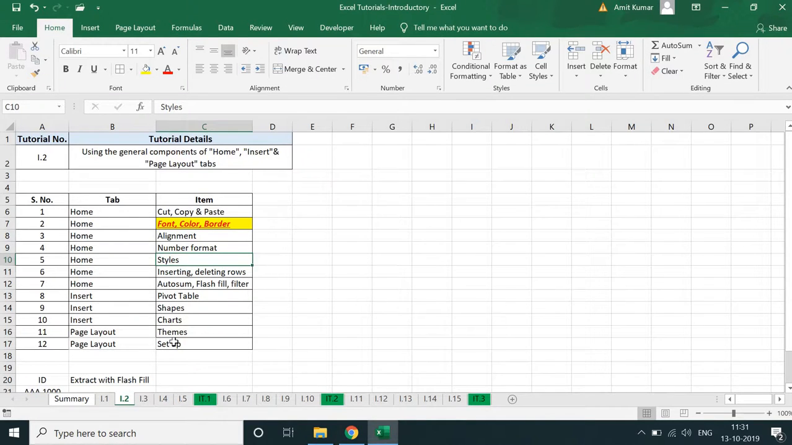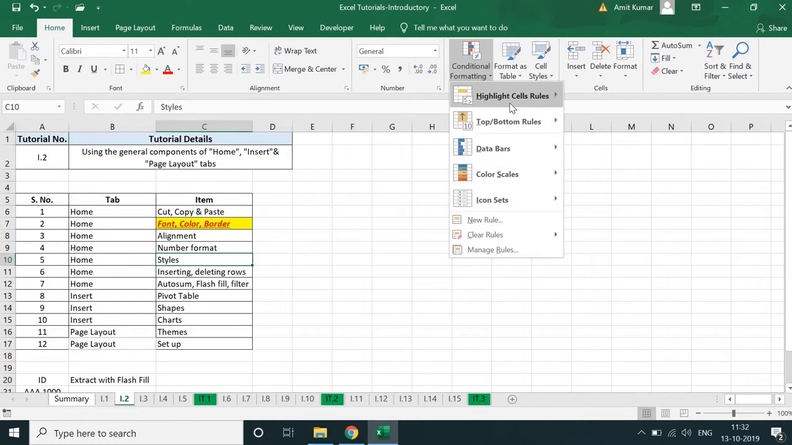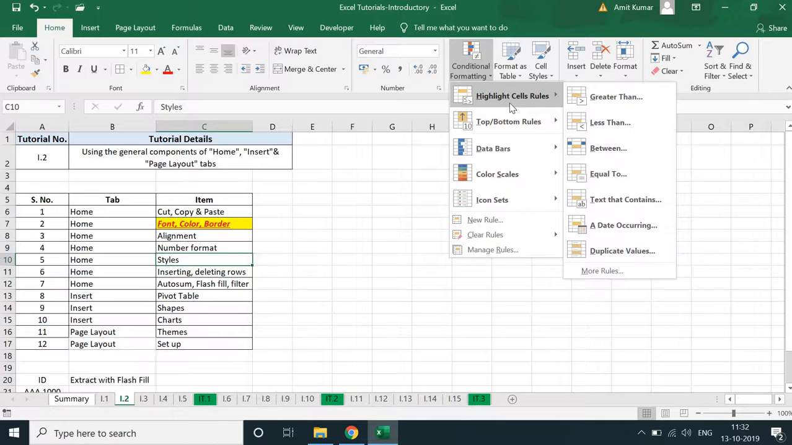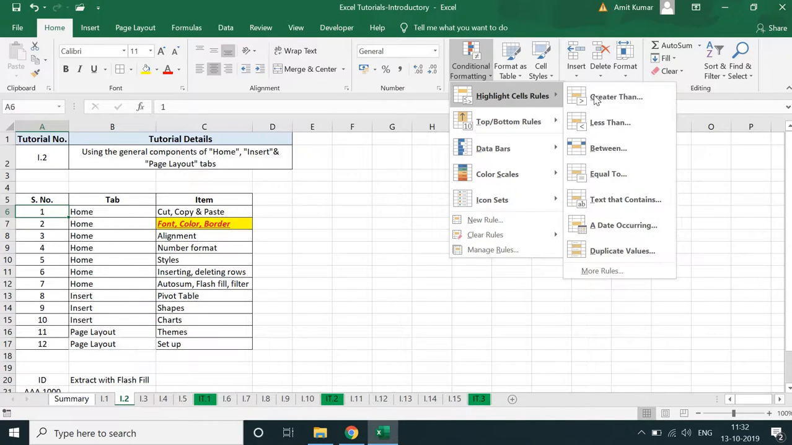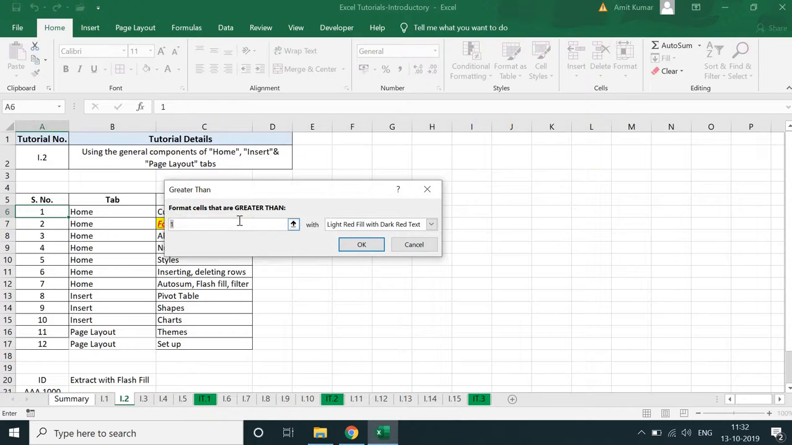So we'll see it in detail in the advanced version also. But for the time being, I'll show you that there are many options which can be created here. Like I want to see that whenever this particular cell becomes greater than 5, it should be highlighted. So I'll say that if this cell is greater than 5, it should fill with light red, with dark red text. I can change it also or make a custom format.